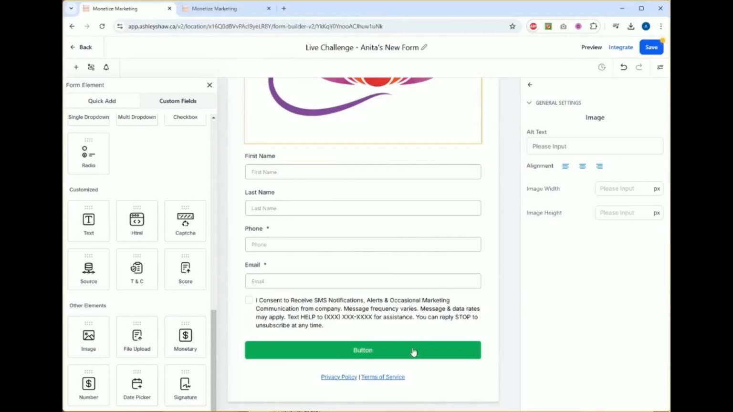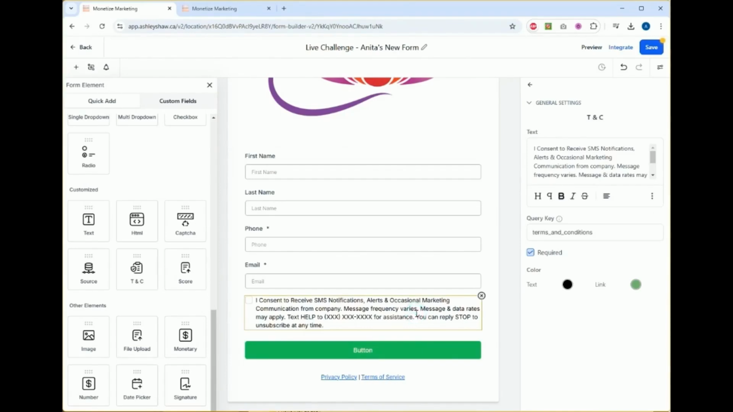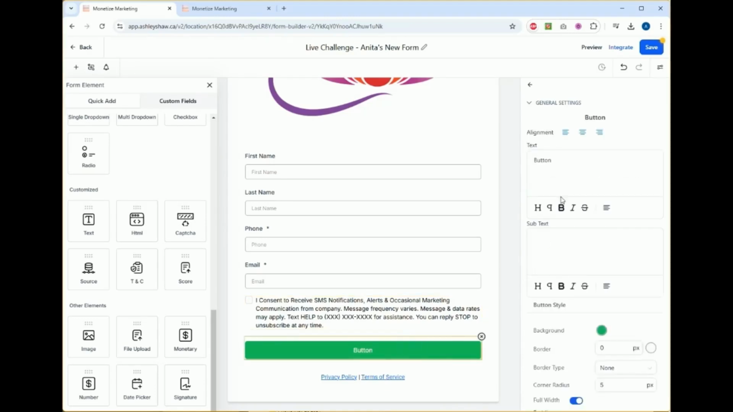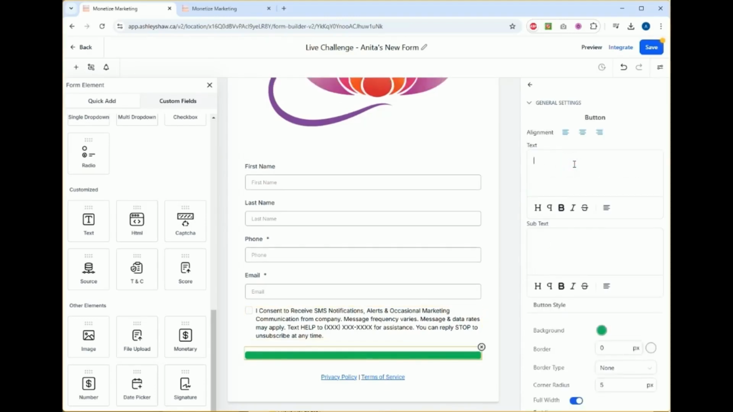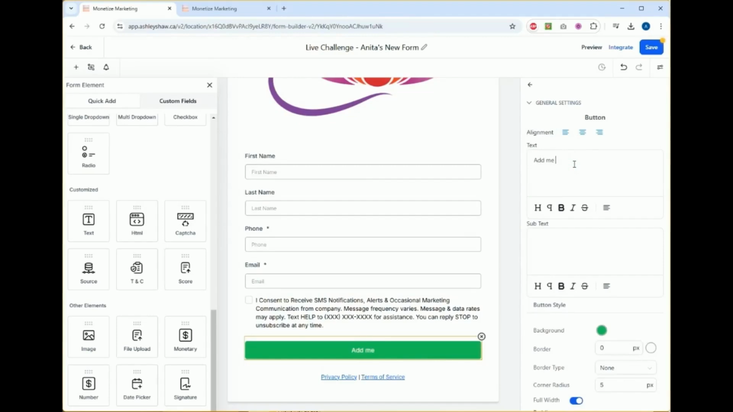We'll come down to the consent text. This type of text is ideal because it tells them how to stop SMS messages, warns them that data rates could apply, and it's essentially consent for receiving occasional marketing messages. In the button text, we'll change that back to add me to the challenge.